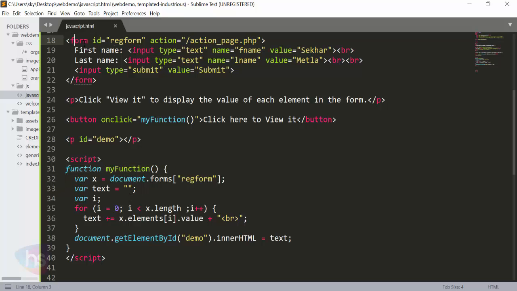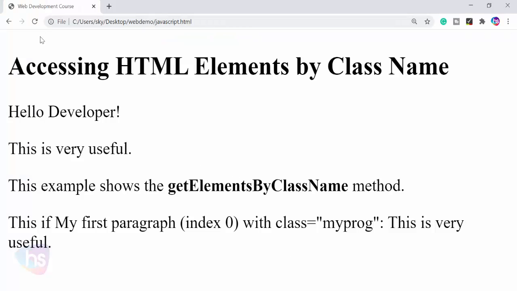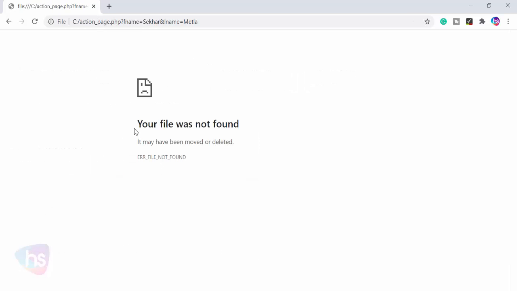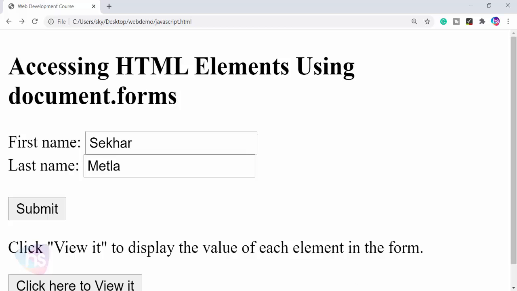Registration form. What is the form's ID? It is ID registration form. Where text is empty, I is initiated, I equal to x dot length. This is document form, whatever elements are available will be iterated with the help of a for loop. And we will simply display the text available in this form. Here Shekhar and Metla are displayed, entered in these text boxes. When I press submit, it is shown with the help of HTML, in the text: Metla and Shekhar.